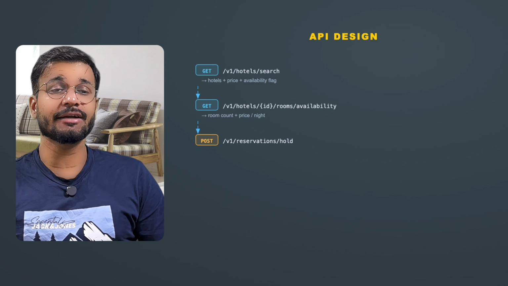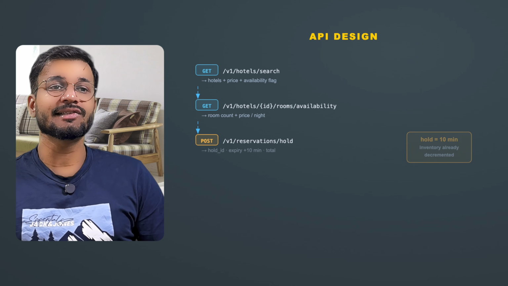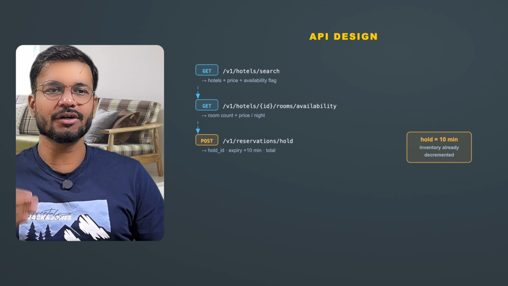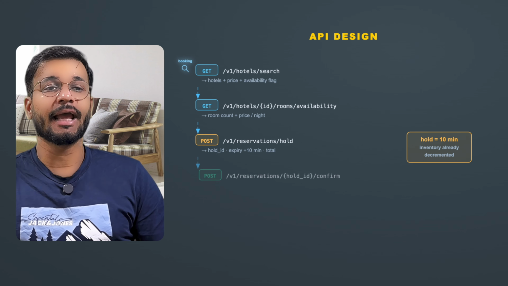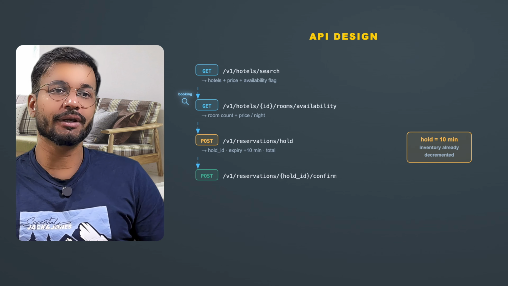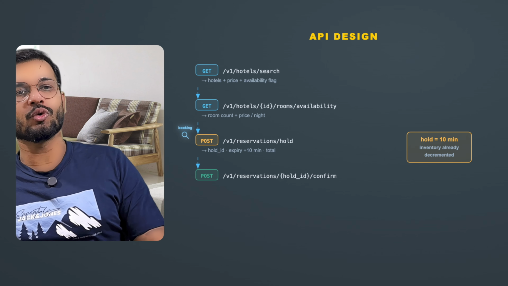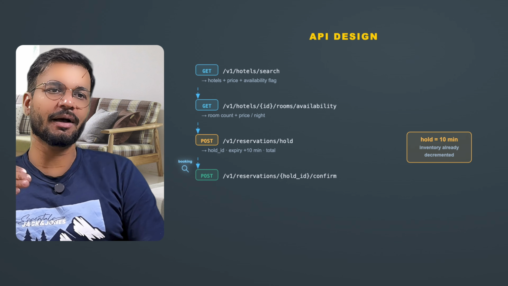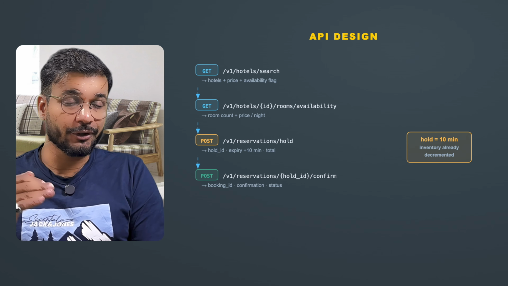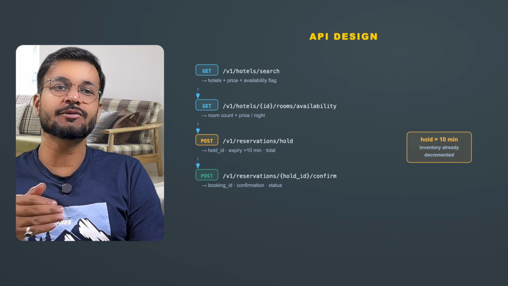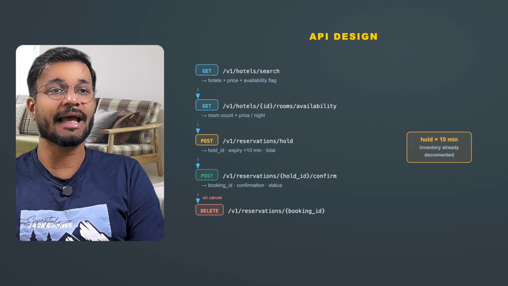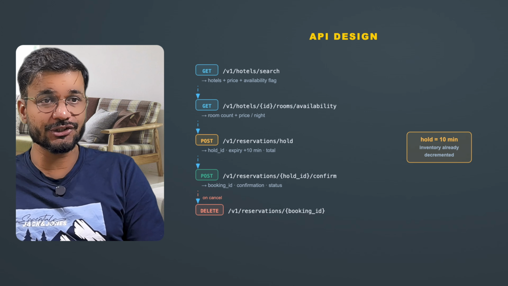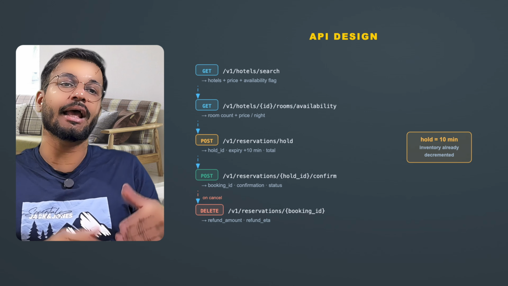Then we have create reservation hold. This is a POST type API. It returns the hold ID, expiry time, and the total price. And then we have confirm booking. Once we do a POST API for the confirm booking, we pass the payment token and loyalty points to redeem, if available. It returns booking ID, confirmation number, and payment status. And then we can also have cancel booking, which is a DELETE operation, and it returns the refund amount and refund ETA.